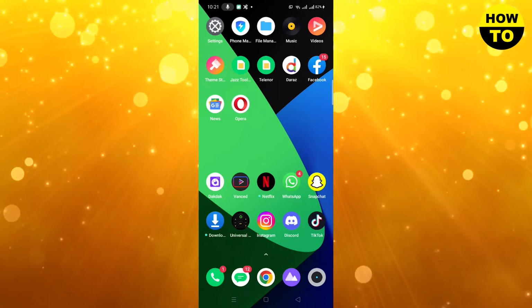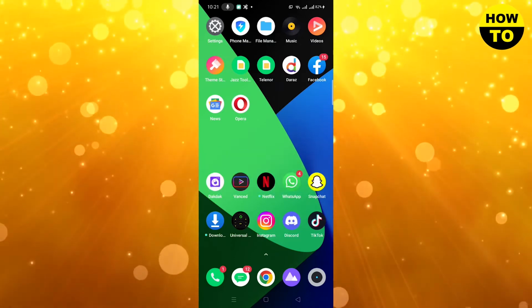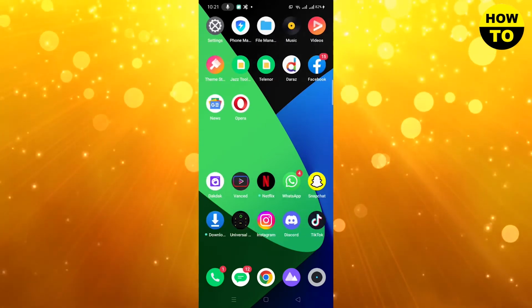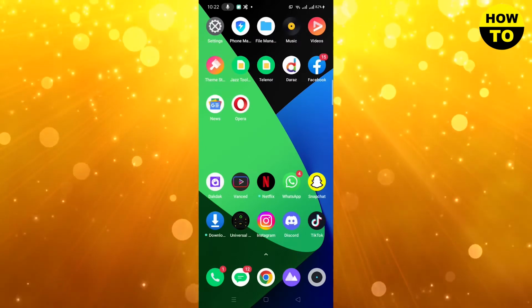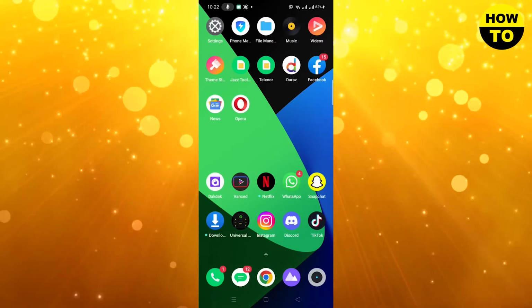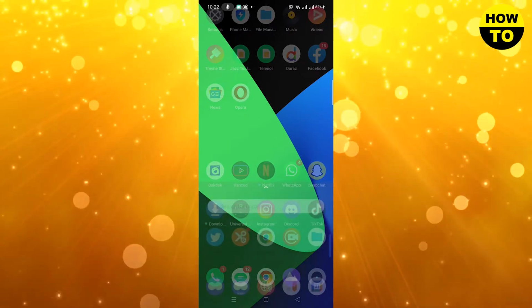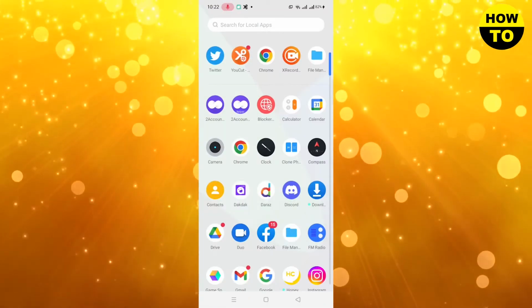So in this video I'm going to tell you how to fix ghost touch issue on your cell phone. Simply, you can see this is my cell phone, so there is no ghost touch issue here. This issue appears when you have a broken cell phone, or when your cell phone is cracked, or its touch is broken.